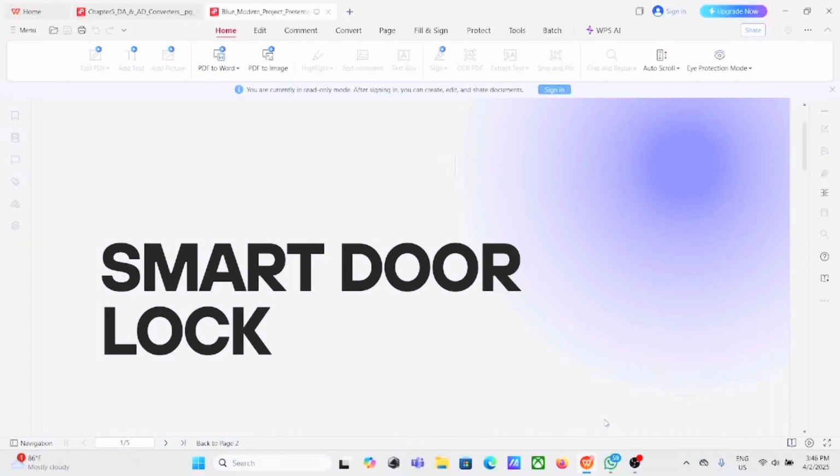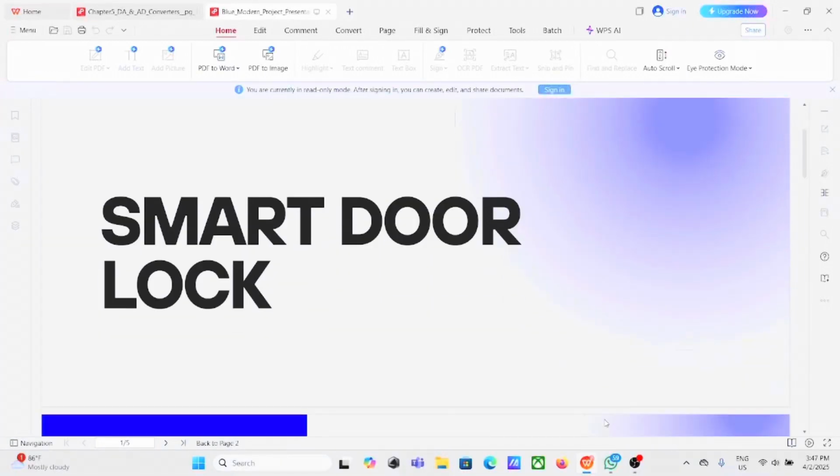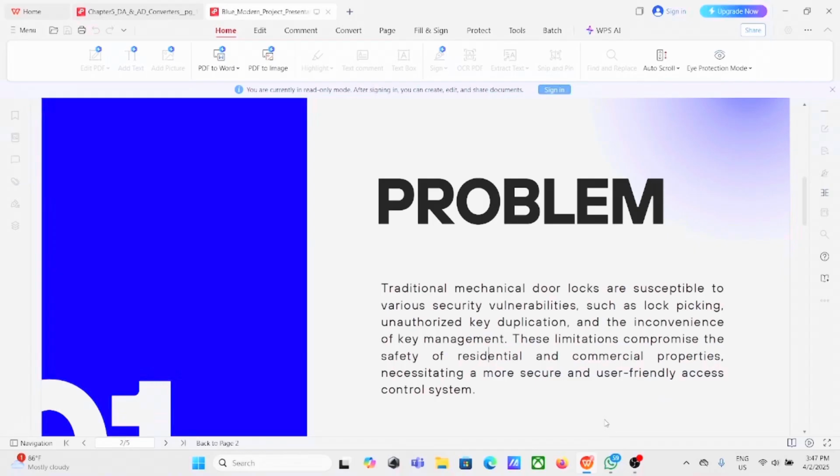Good morning, doctor, and now we're going to explain our project. The title of our project is Smart Door Lock. We need this because traditional mechanical locks have too many limitations, and they are also very inconvenient.